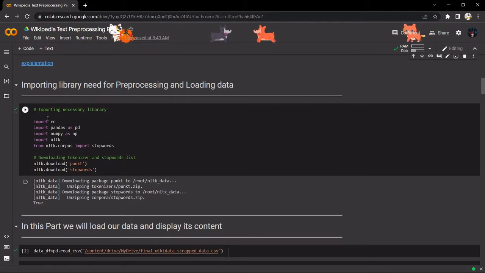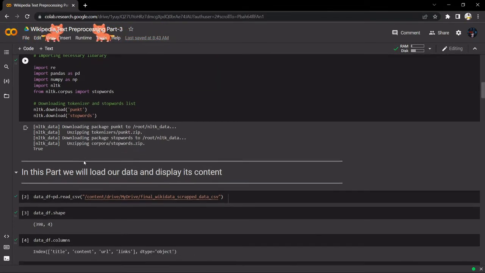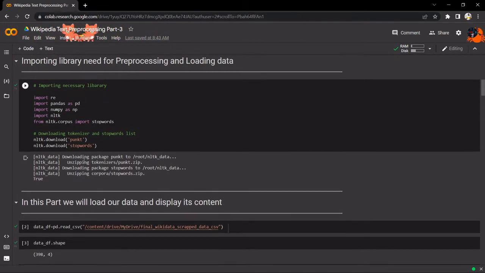So first of all, we'll just import re, the regex library, sorry, not regression. Then we will be importing pandas, numpy, NLTK, and from NLTK we'll be importing the stopwords. We first need to download punkt as well as stopwords if you haven't. So this is just importing the libraries.